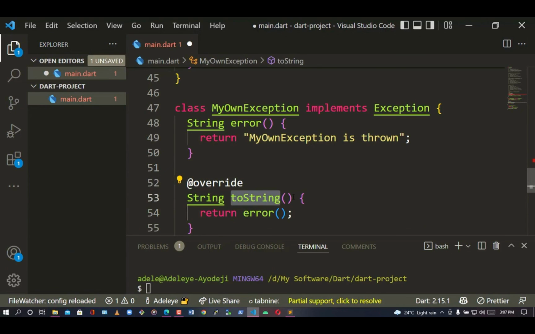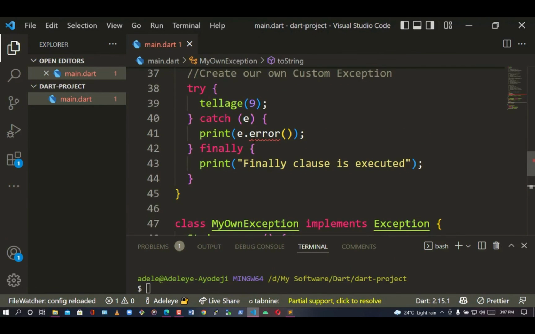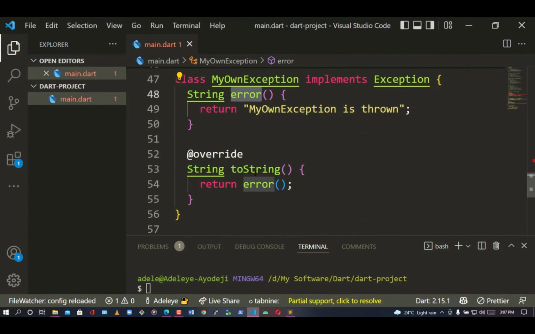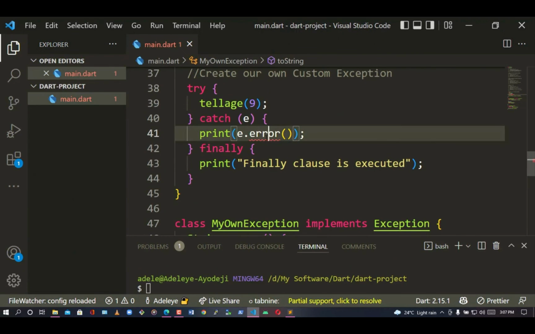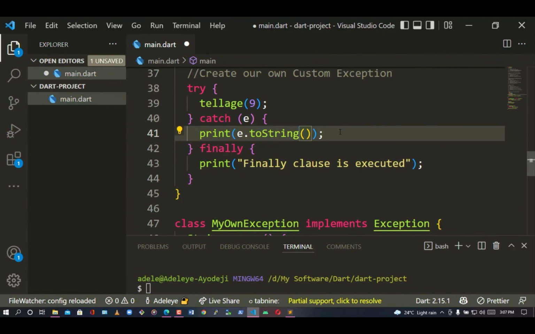So toString is a method in the exception class, which I override, and I return the error method we have into it. After doing that, we have the custom error message that we threw from there. Okay, so now let's run this. Let me save it and point to toString. So instead of pointing to the error method that we have here, we're going to point to the toString that we override. As you can see, it gives no error.